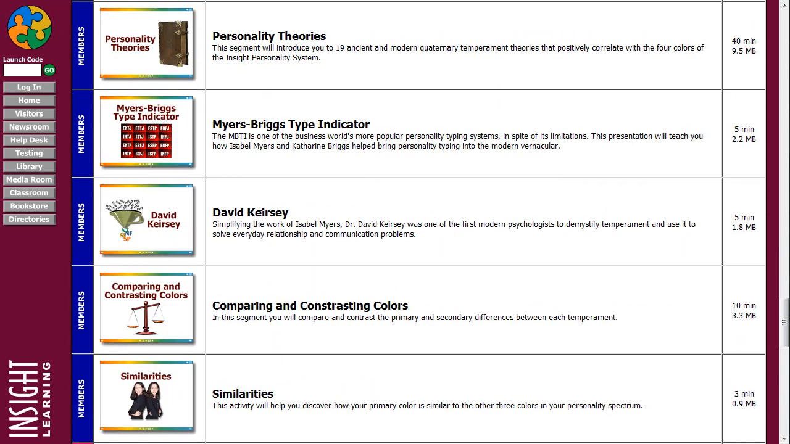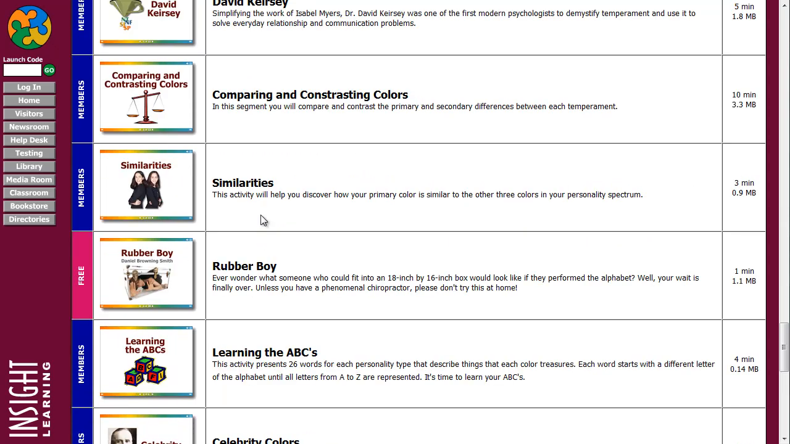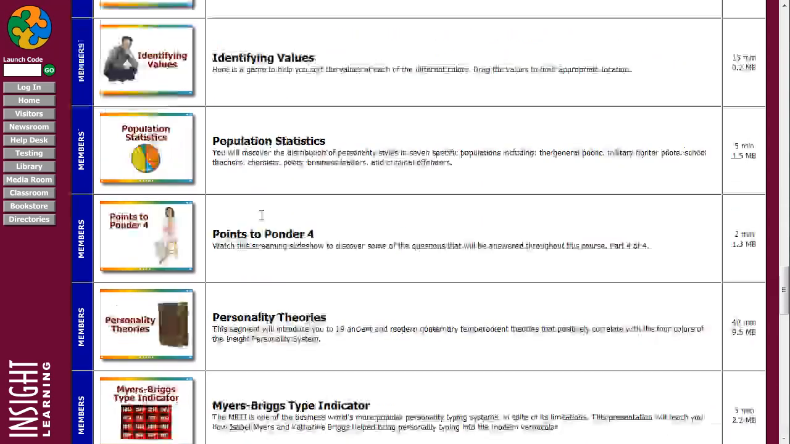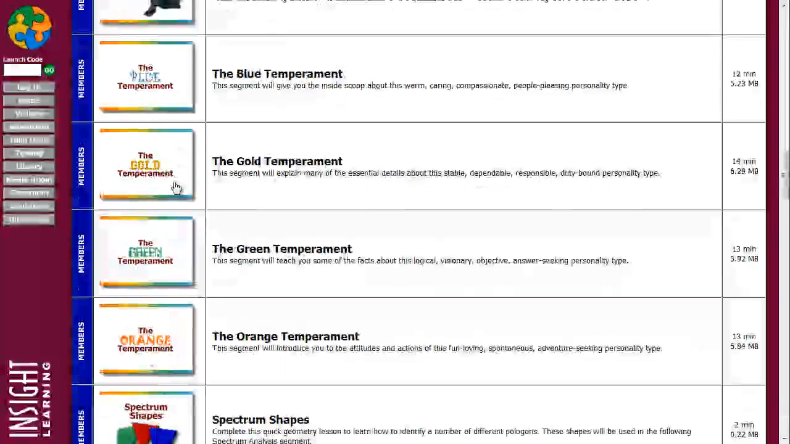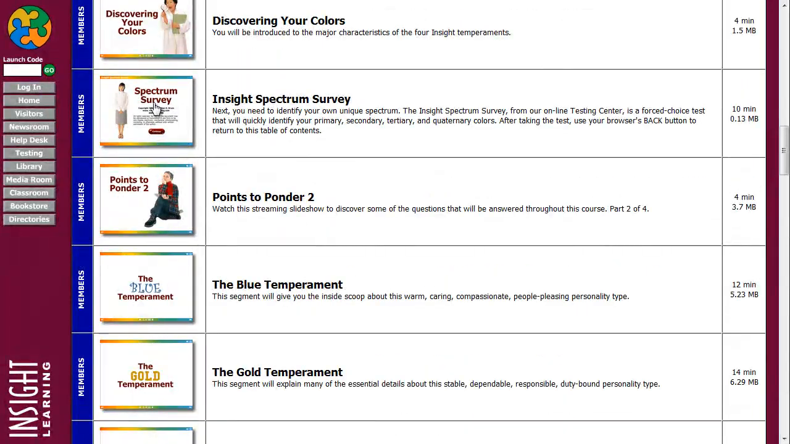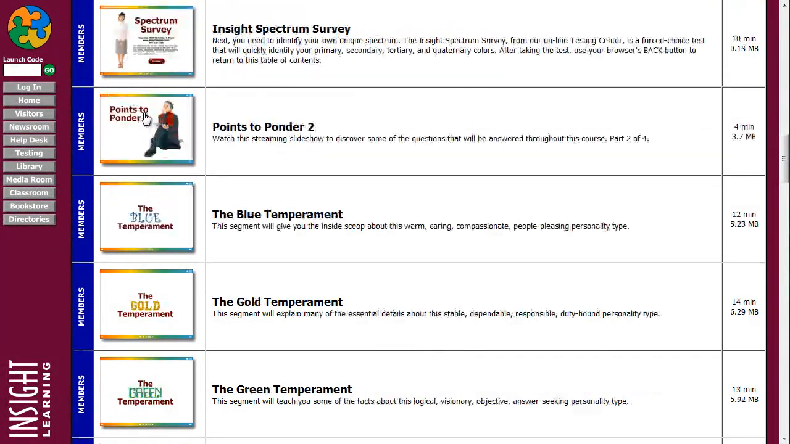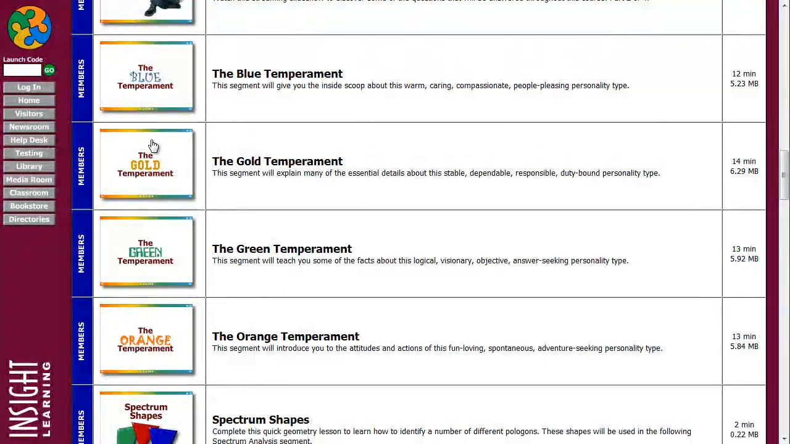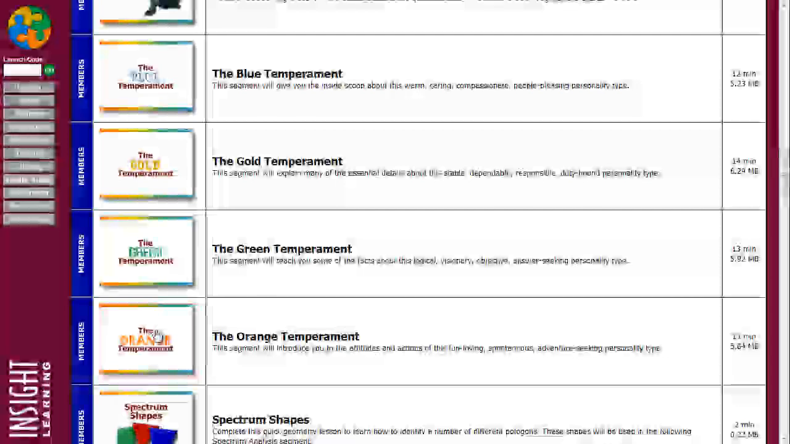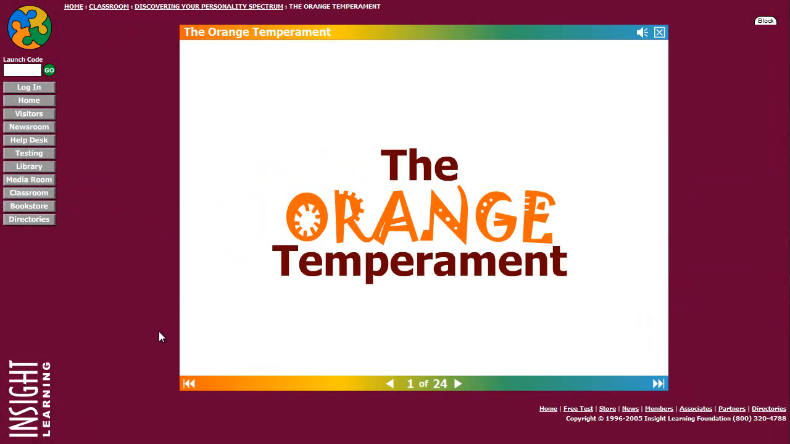So, there's a number of different ways you can utilize this resource. Well, one of the first things you can do is you can come up here and jump right into this Insight Spectrum survey and identify your own personality preferences. Then you can go in there and you can learn more about the blue, the gold, the green, and the orange temperament. Let me just show you what a resource looks like.